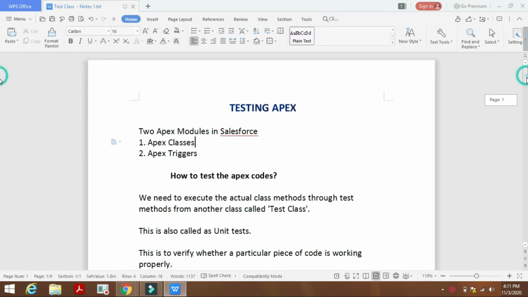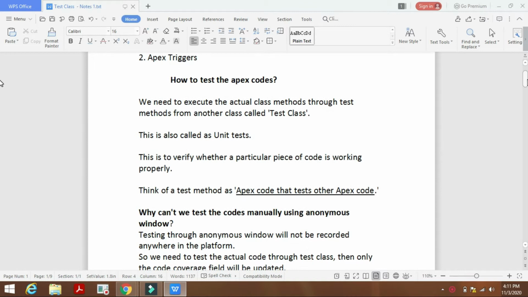So we need to execute the actual class methods through a test method from another class called a test class. So basically, a test class is also another class which is used to test the actual class. This is also called a unit test, and it is used to verify whether a particular piece of code is working properly or not. So just think of a test method as Apex code that tests other Apex code.